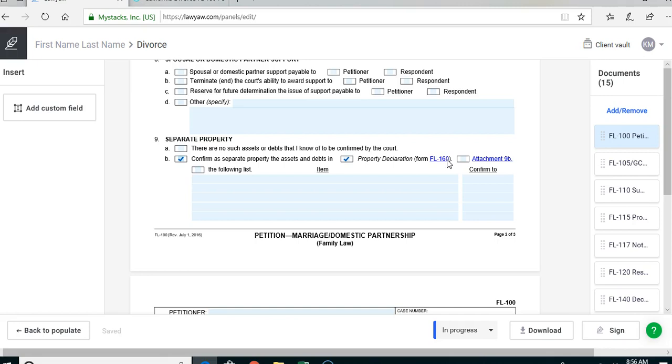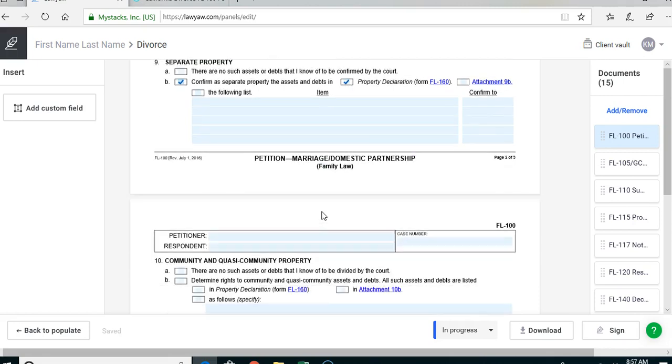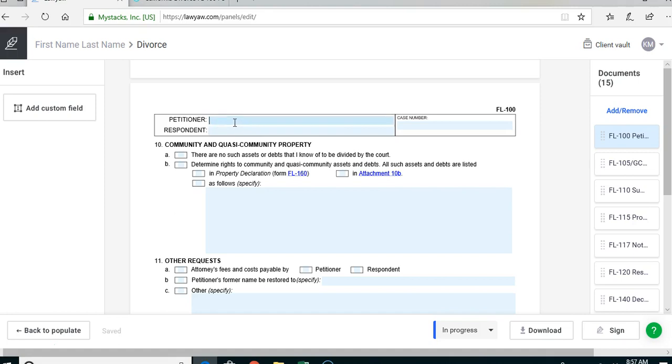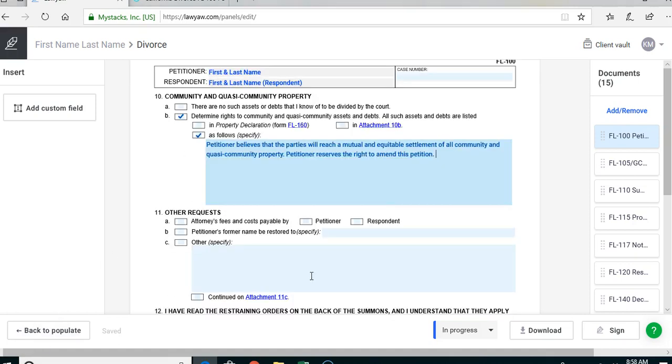Now, if you know for sure your spouse is not going to respond to the divorce petition, or if your spouse has already told you that he or she will work out a marital settlement agreement, but they're not going to be filing that FL 120 when you initially file your petition, then go ahead and select 9B, confirm as separate property the assets and debts in property declaration. Again, you're going to insert your first name and last name here, and then the respondent's first and last name there.